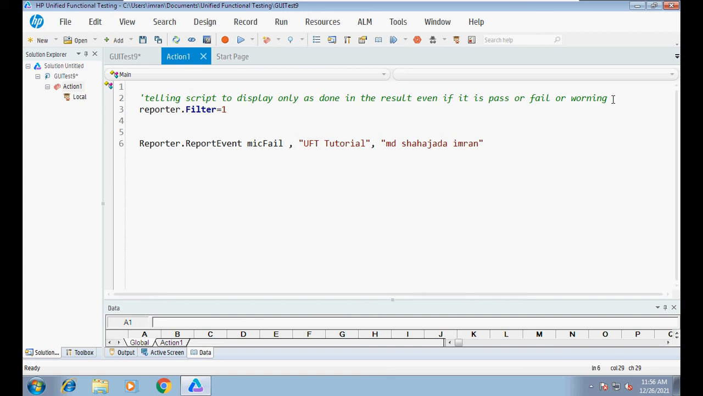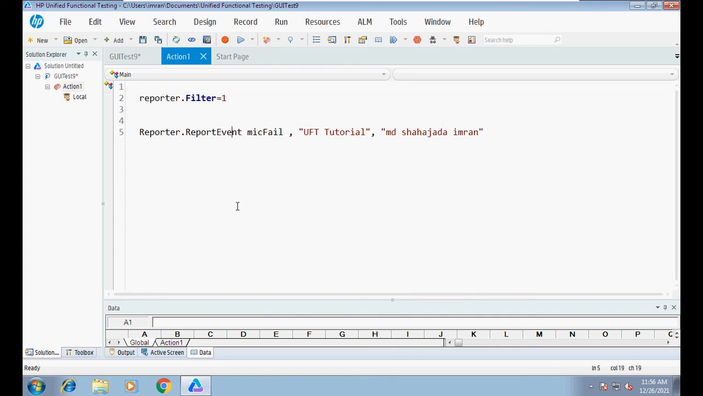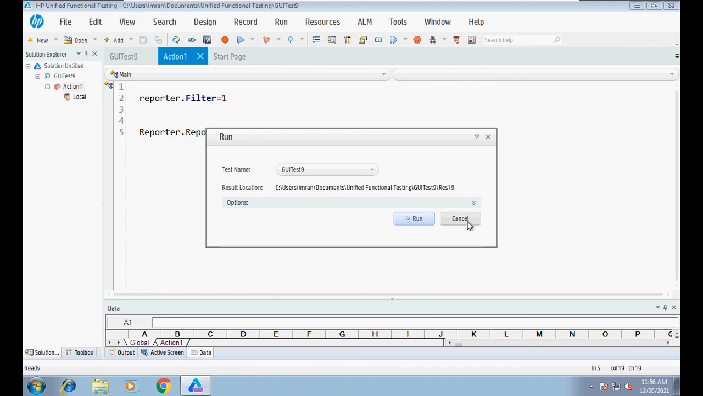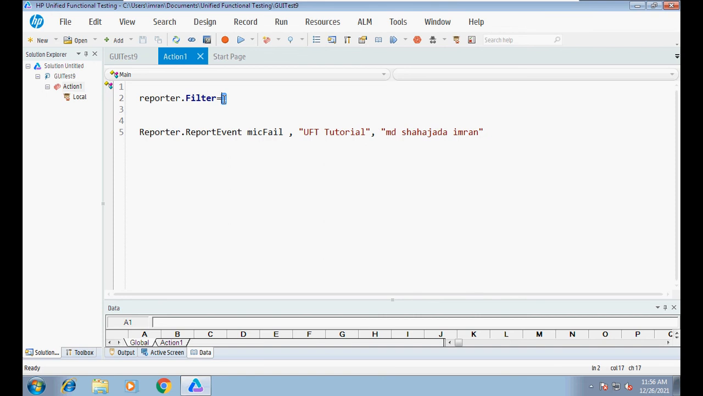then also I'm telling the automation script to display everything. So it will display failure. If it is pass, it will display pass. If it is fail, it will display fail. If it is 1, right? 1 or 0? Let me check. 0. If it is 0, so I'll be running it.